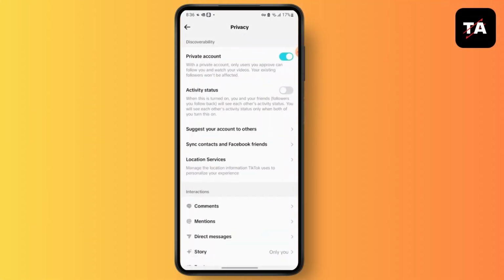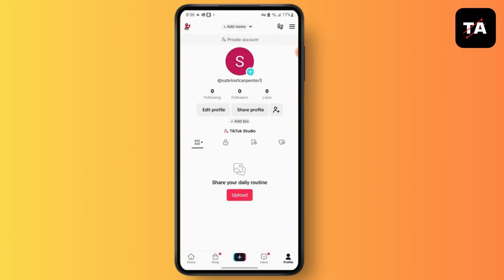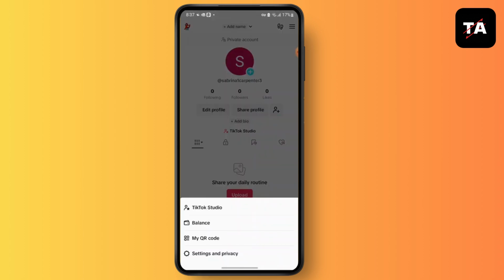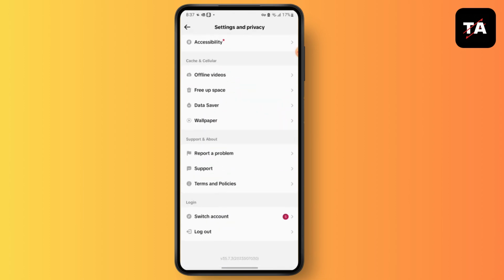Open your TikTok, then tap on your profile icon, tap on the menu bar, tap on settings and privacy. Then you have to take help from customer support because you cannot do it on your own.